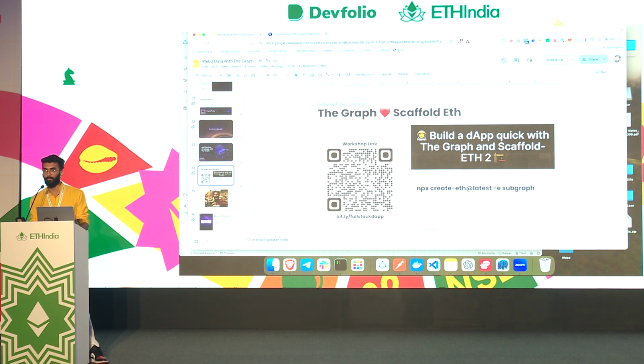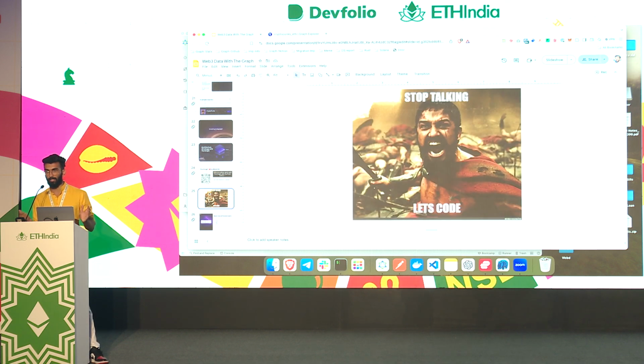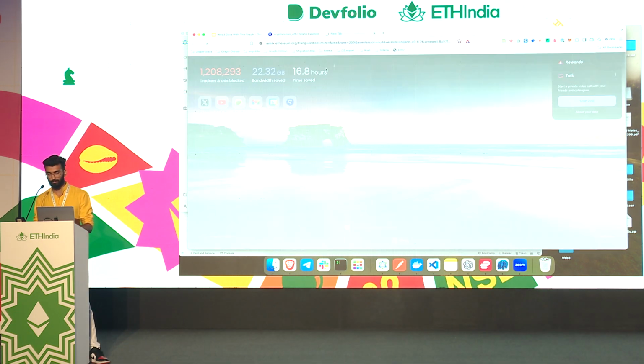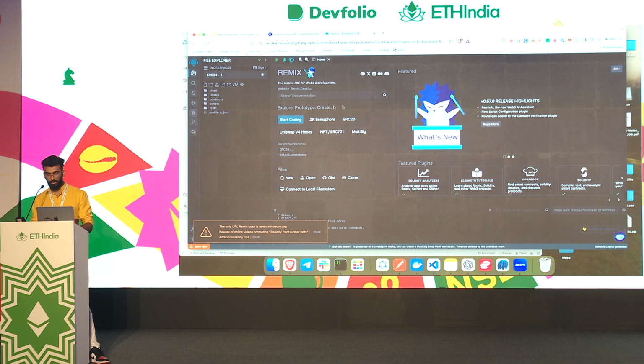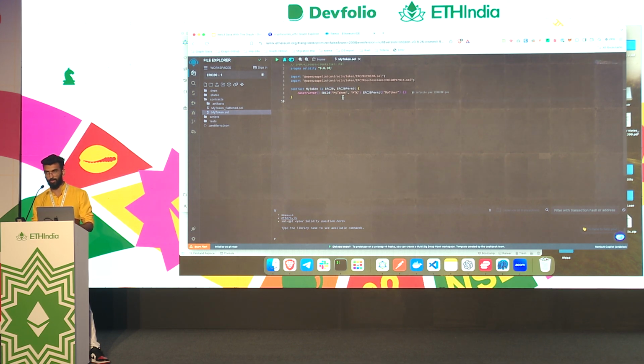So what I'll do is, first of all, for the demo, I will deploy a smart contract, then we will create a subgraph of that and then query that particular subgraph. If that's cool, let's get started. So I go on Remix to create an ERC20 vanilla subgraph. This is the smart contract that I have.